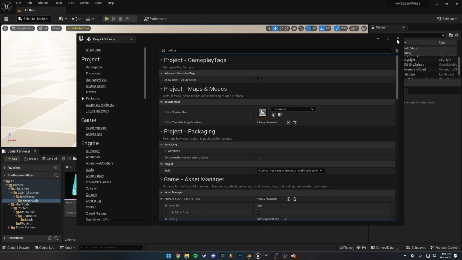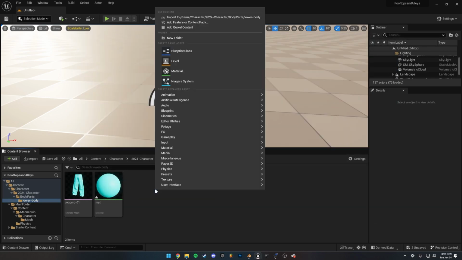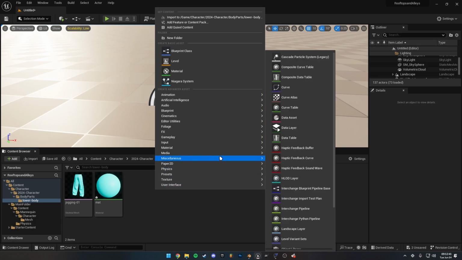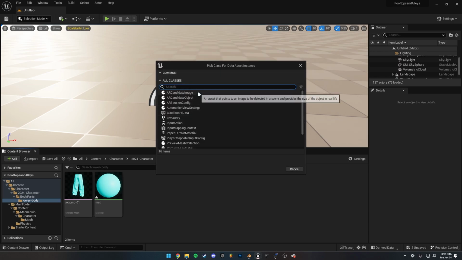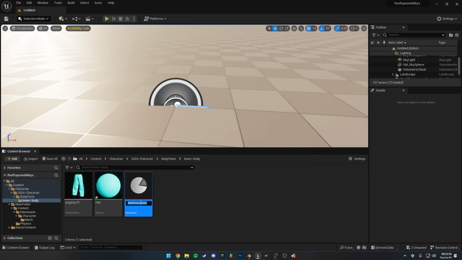You can just close out of this, and I'm going to right click, go to miscellaneous, and then you want to click data asset. Alright, type in label, select primary asset label, and you want to call this Label with a capital L, underscore whatever you want. So I'm just going to call this tutorial.